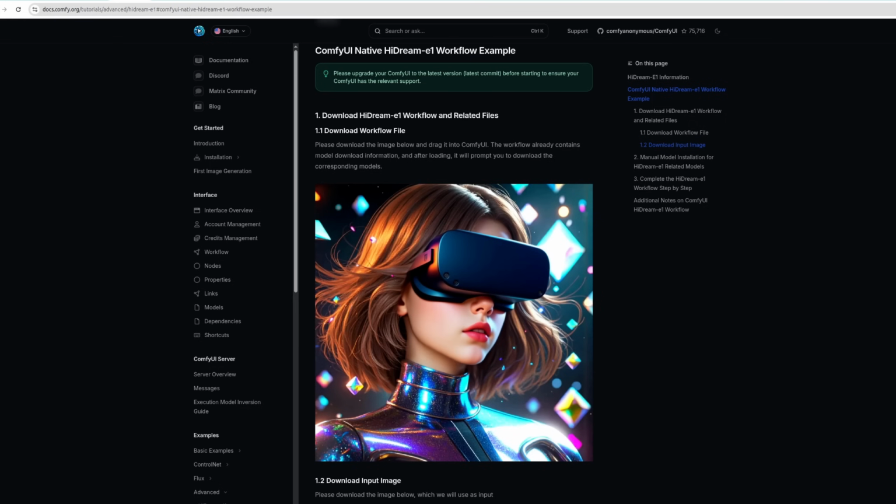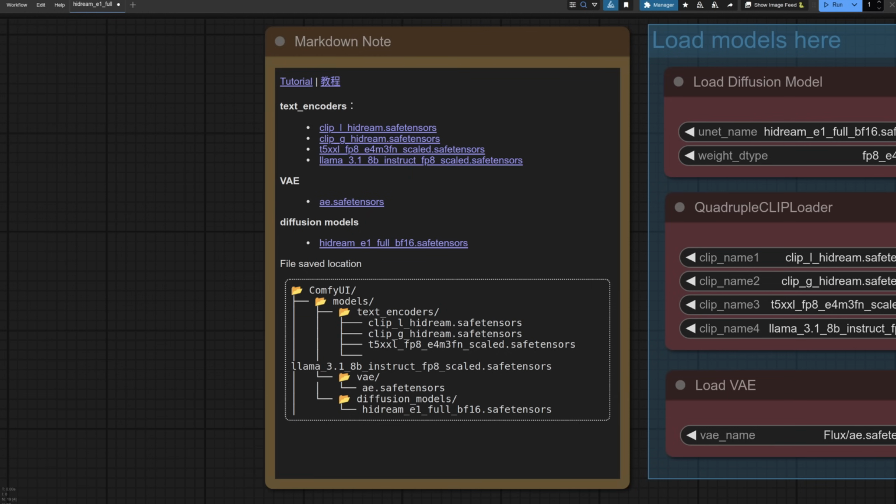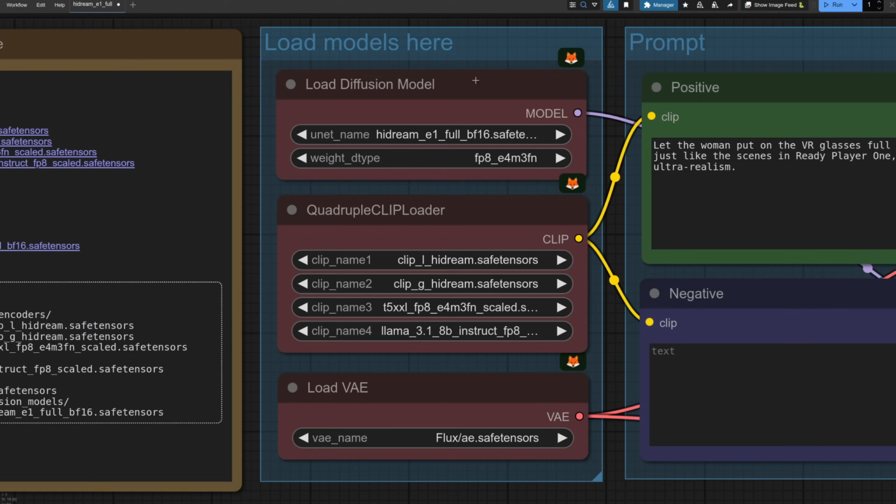To start with, grab the free ComfyUI HiDream workflow example by either downloading the image there, then loading it into ComfyUI by using the Open option from the workflow menu, or by just dragging it directly into Comfy. If you've used HiDream before, then you'll have most of the files already. Either way, you should be prompted to download anything which is missing. The only file that's different here is the new HiDream E1 model. Let's take a quick look at what's going on here.